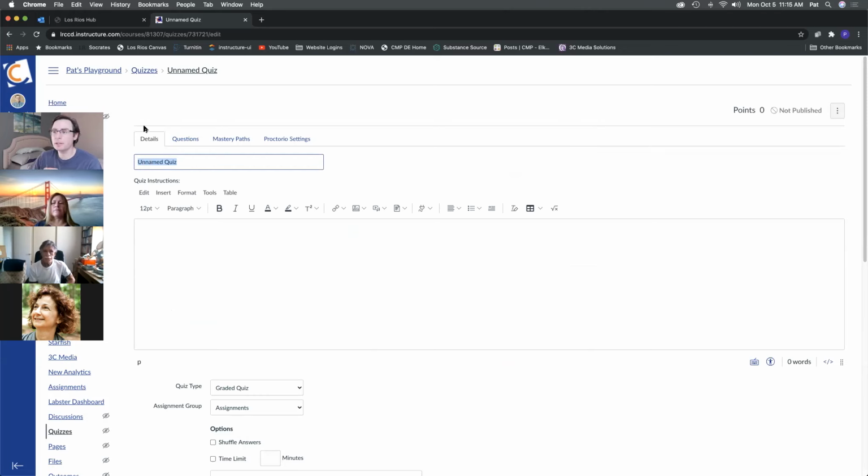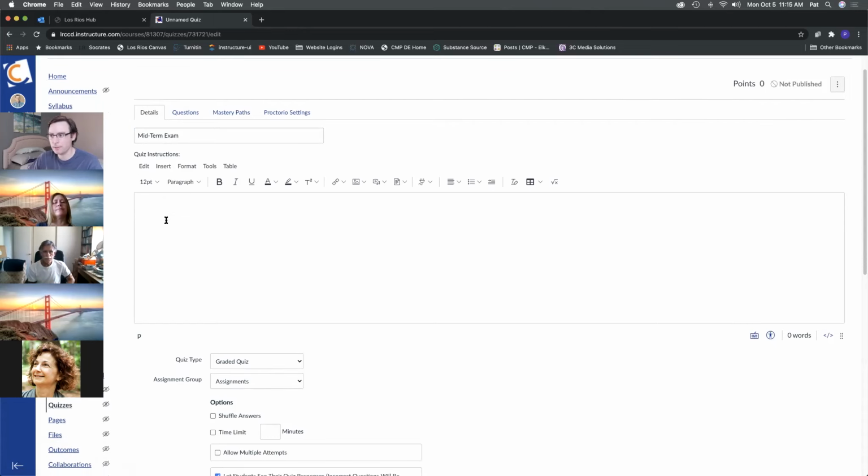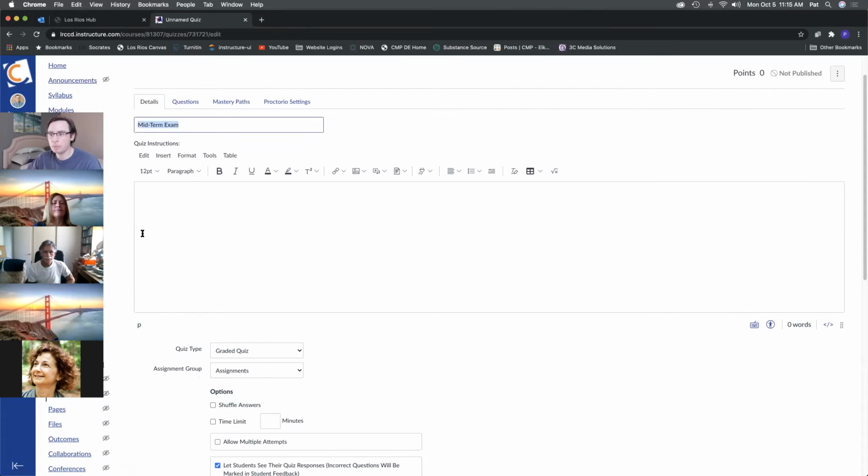The only place that we'll be able to customize the name of our quiz is in this details tab. Even if I put midterm exam on here, Canvas is still going to recognize this item as a quiz. Okay, so I apologize. That's a limitation of the technology itself. Okay, so here's my midterm exam.